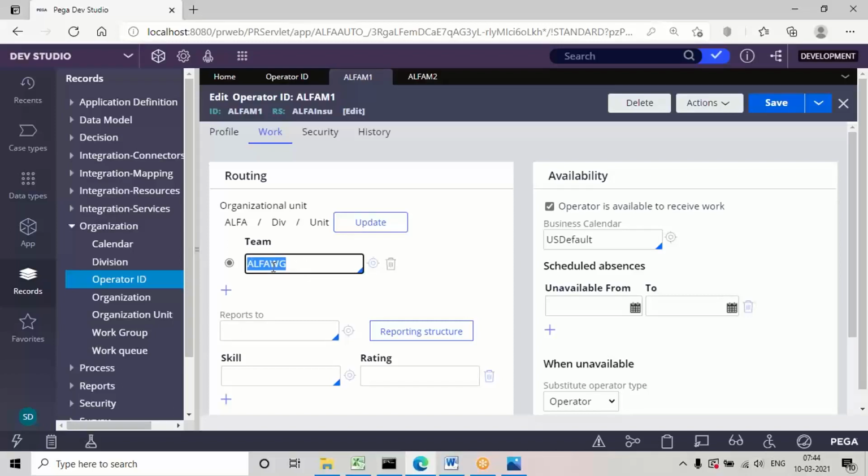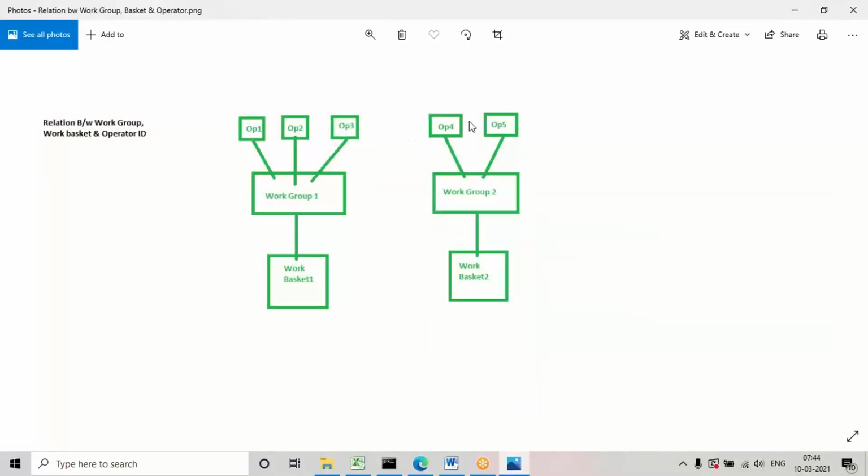So the team name, the default team name, will be there. Replace it with alpha wg. Save it. In the same way, in the team, however many operators you are going to add, for all the operators you have to directly give the team name.